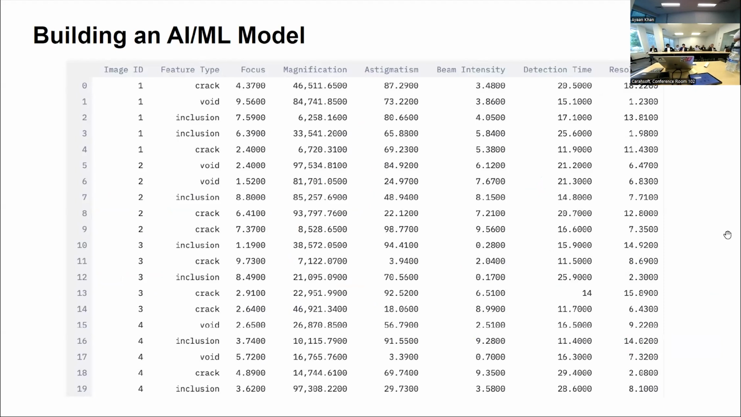First column consists of the image ID, which represents which sample the different features were located in. Second column represents the feature type. We looked at 3 basic feature types: cracks, voids, and inclusions. And then comes the different parameters we adjusted: the focus, then the magnification, astigmatism, beam intensity, resolution, and finally we have the detection time.